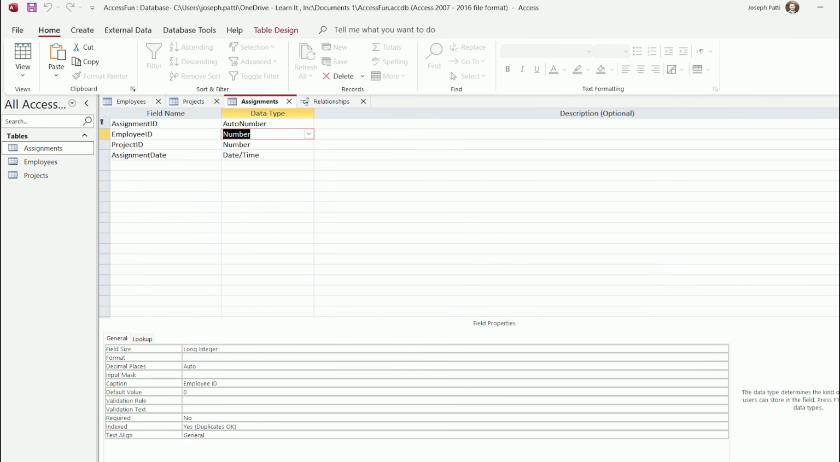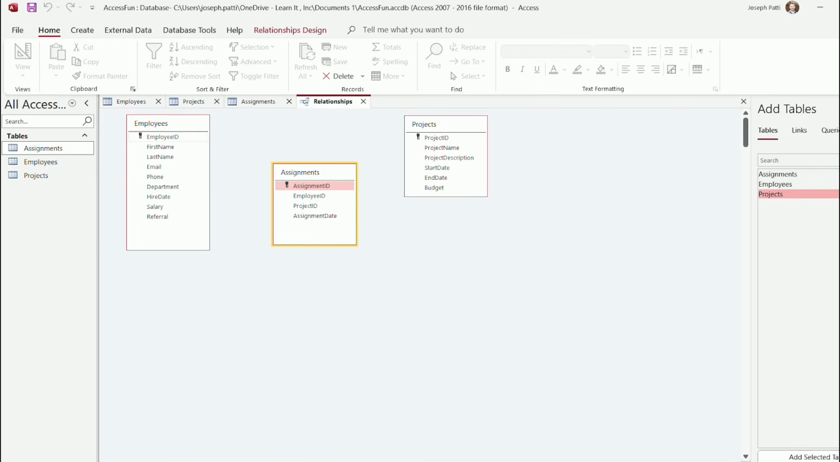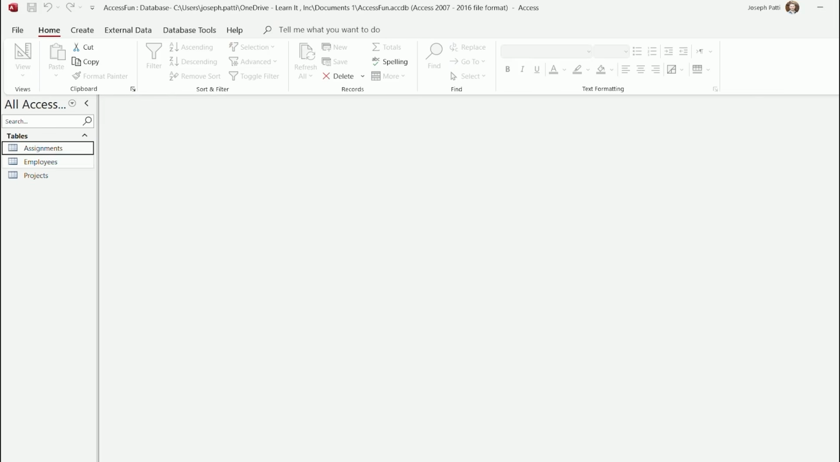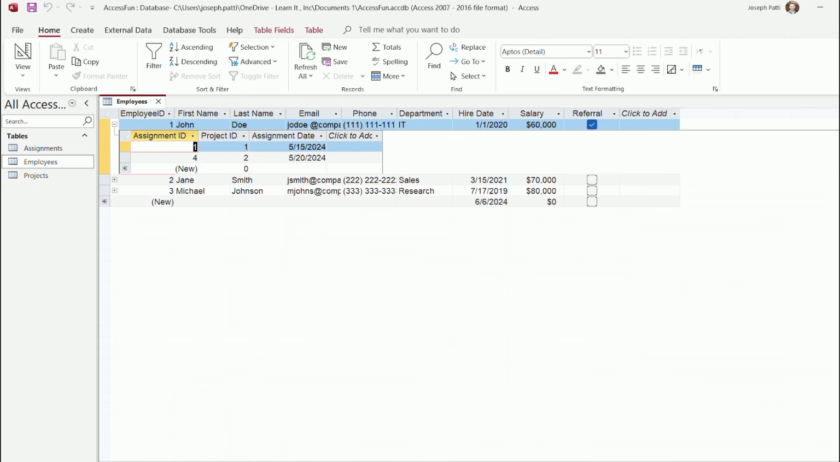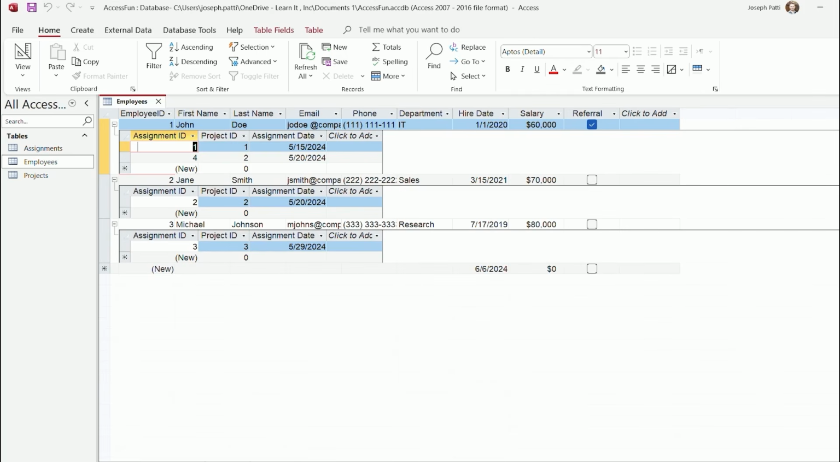I'll say yes, perfect. We can now go in and create those relationships again, and it's going to work beautifully. So let's try that. I'm going to take employee ID to employee ID, create. We're going to take project ID to project ID, create. And now we're going to save it all, close out everything, and see if it works for us. Let's open up employees, click the little plus. How cool is that? So now I can see that John Doe is working on projects 1 and 2. So John Doe has 2 projects they're working on. Jane Smith's only working on 1 project, and Michael Johnson's only working on 1 project.